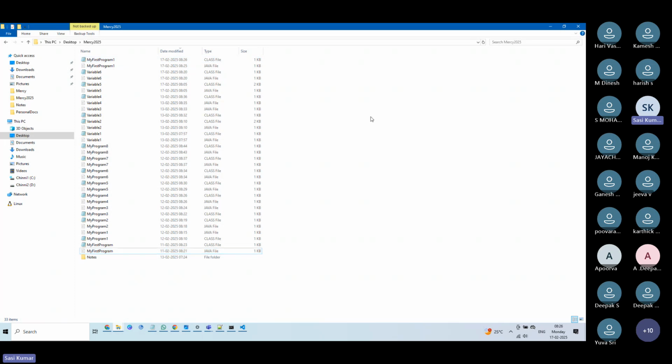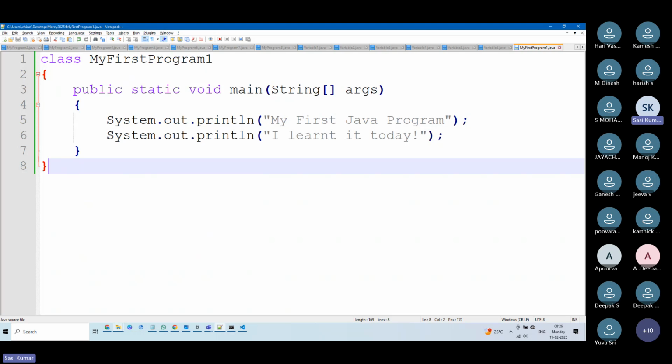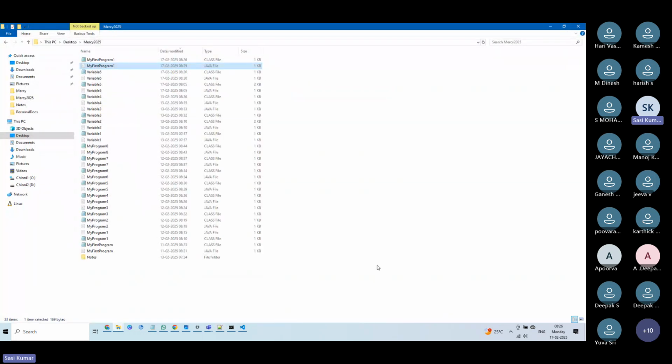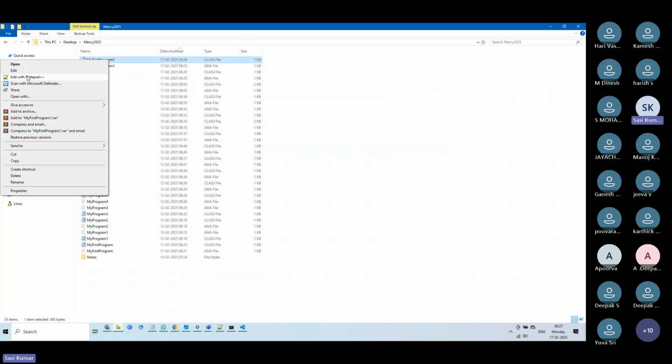Then, sir, you would ask, what is there in this .class file? I would like to see it once. Let me open this in Notepad++. In the .java file, I have my first program, which I'm able to understand as a human. Now, using a command, I am able to compile this successfully. I'd like to see what is there inside this .class file. Let me try to open it in Notepad++.